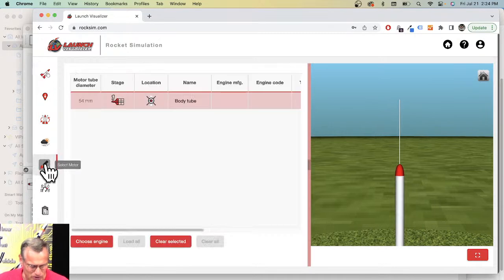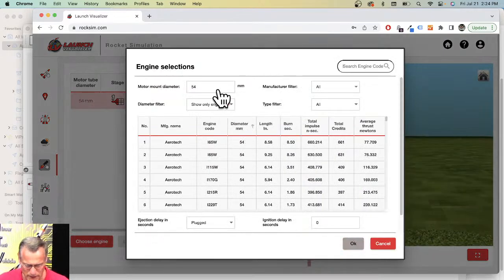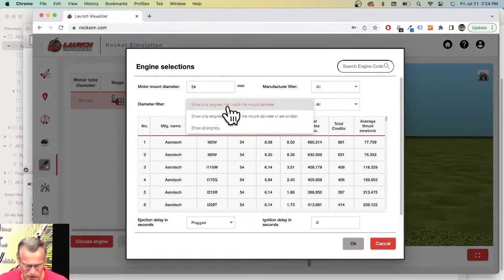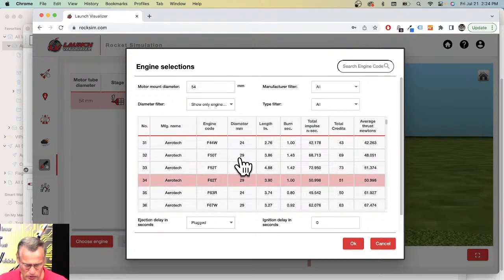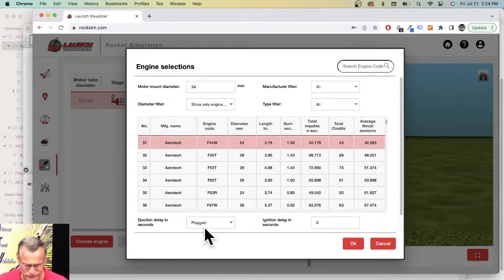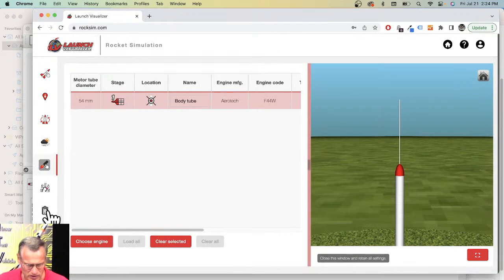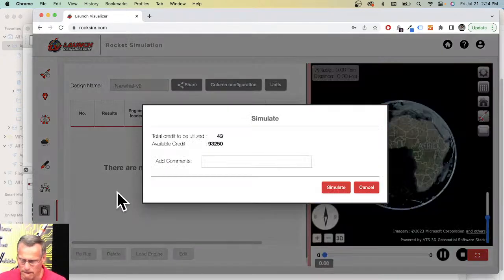So let's select the motor, choose an engine. I'm going to choose the diameter rockets that are smaller, and choose, I think we chose an F44, that's fine. 8-second delay, and okay. And let's launch it. The launch button is here underneath my face, if you can't see it.